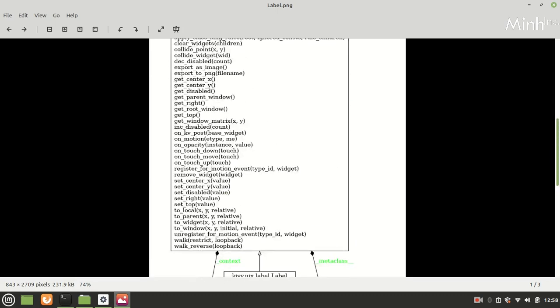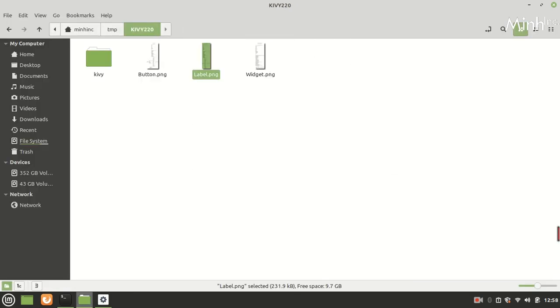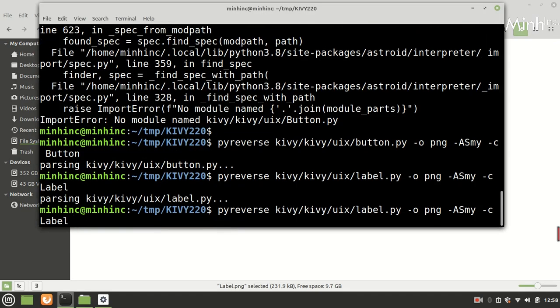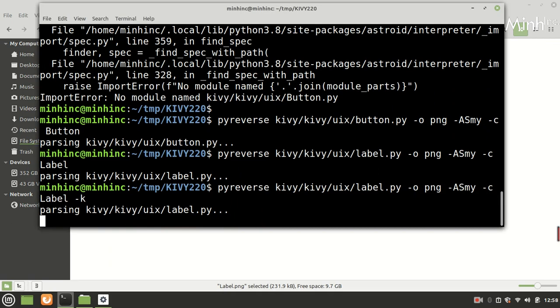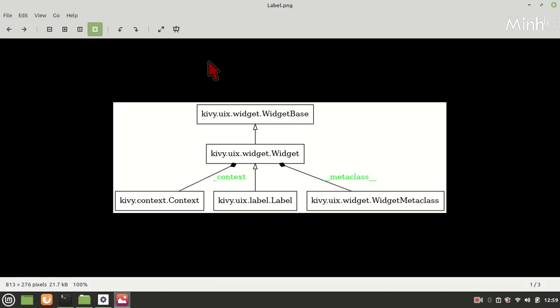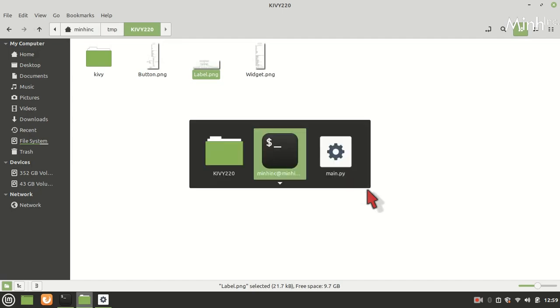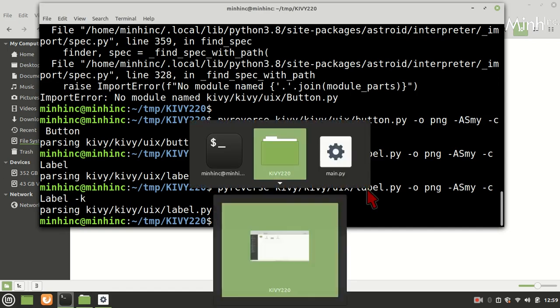Okay, so label derives from widget and then widget base. If we don't want these many information only class, then we can specify minus k. Now it would be the short version. Label derives from widget and widget derives from widget base, and this is the idea. Okay, so this is how we can get a UML diagram in Kivy.